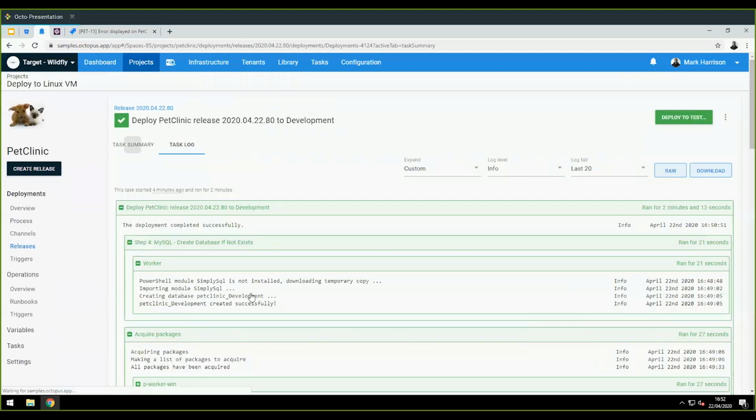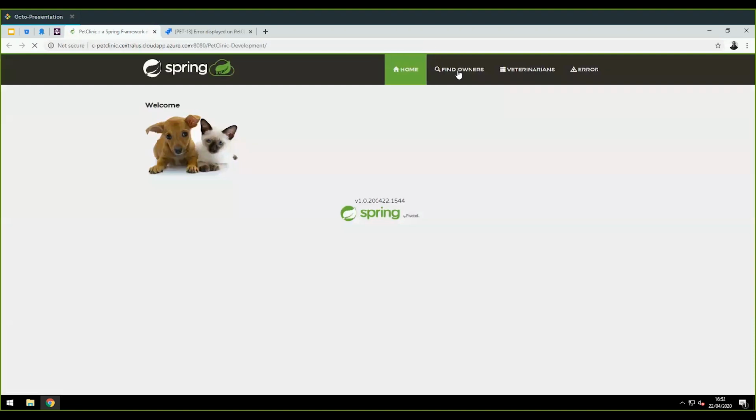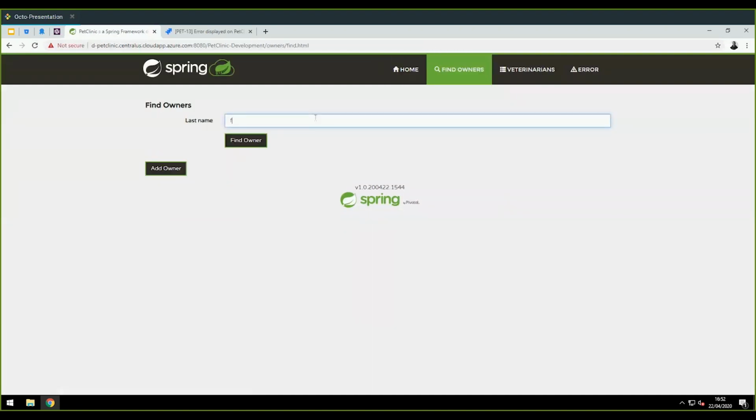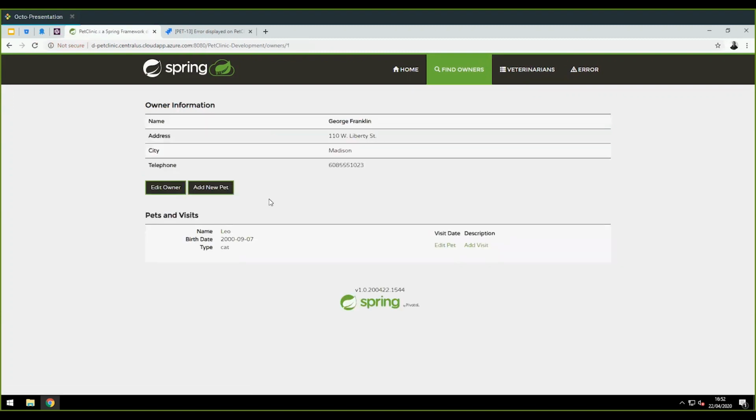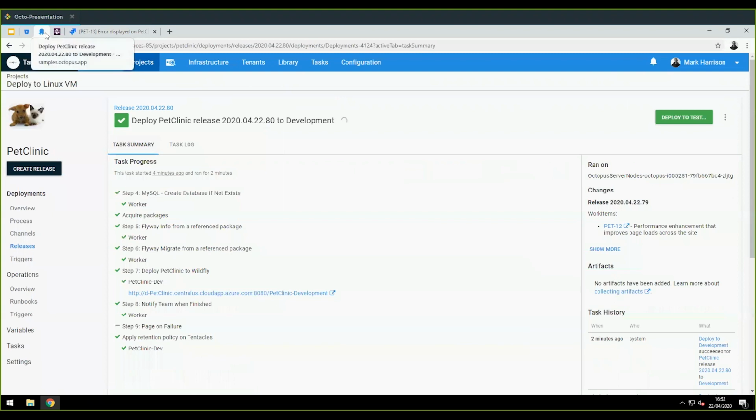Now, before we move on, let's go back to the summary and check that the application did deploy okay. So there it is. And then we can search for an owner, edit the owner, or add a new pet, etc. That's all good.